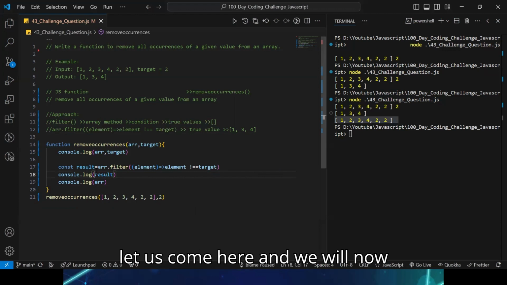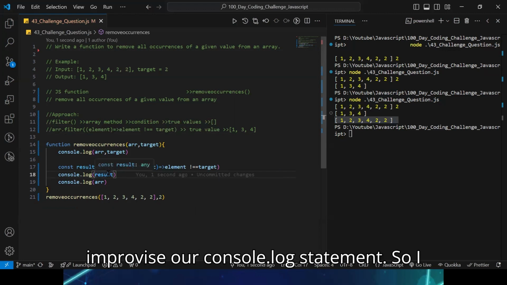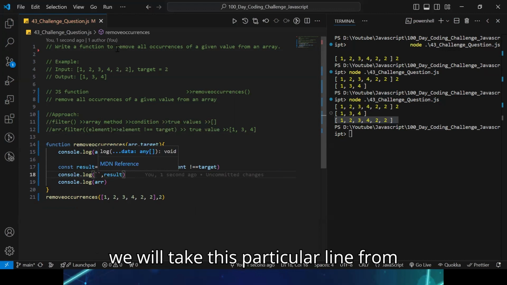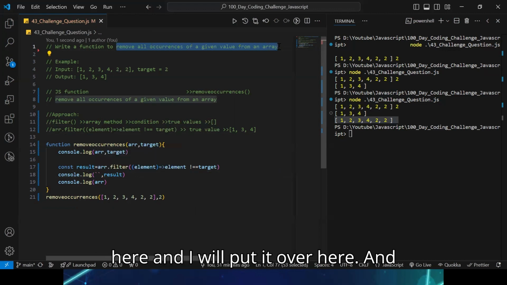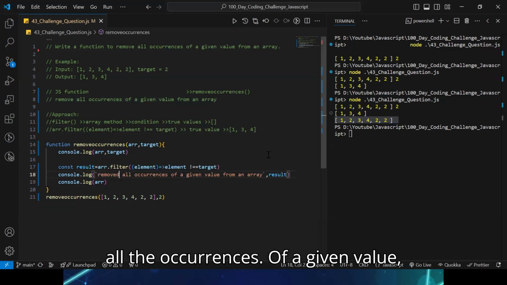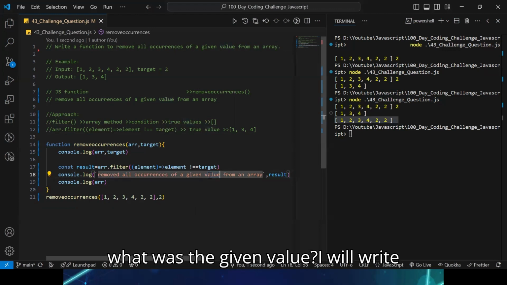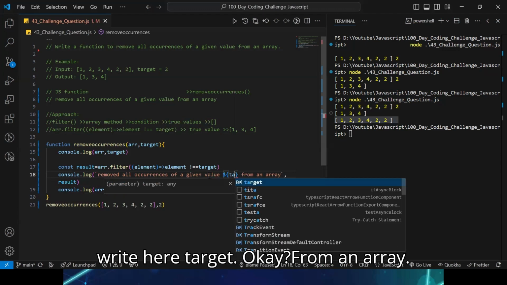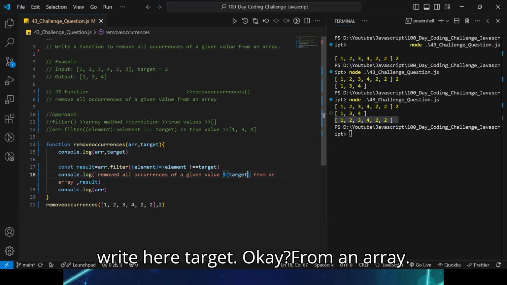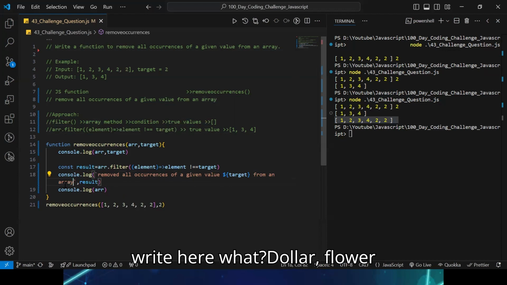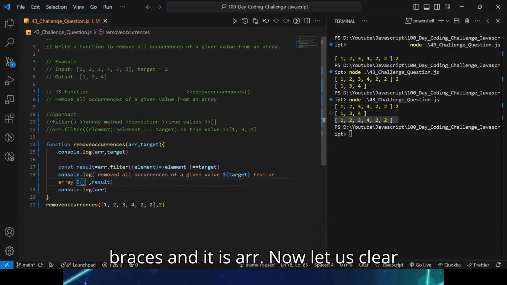Let us come here and we will now improve our console.log statement. I will use our template literal syntax and take this particular line from here and put it over here. And instead of remove, I will write removed all the occurrences of a given value. What was the given value? I will write dollar curly braces target, from an array. What was our array? That also I will write: dollar curly braces ARR.